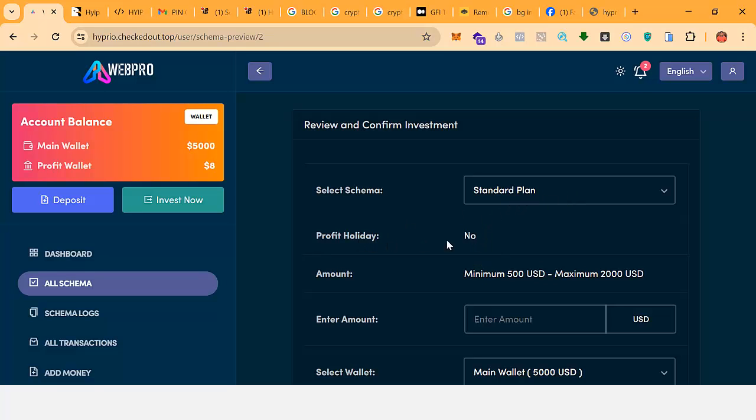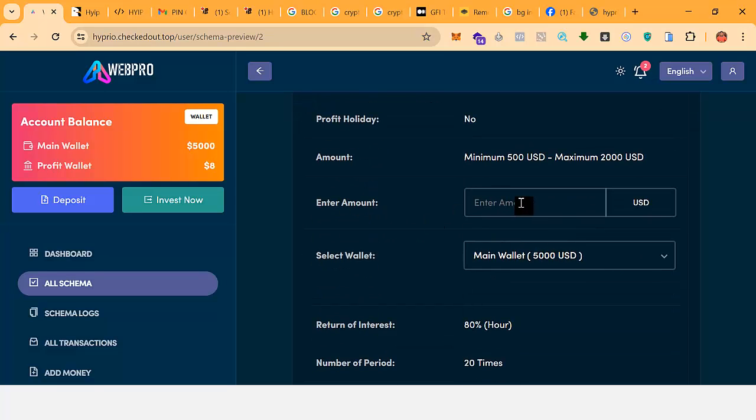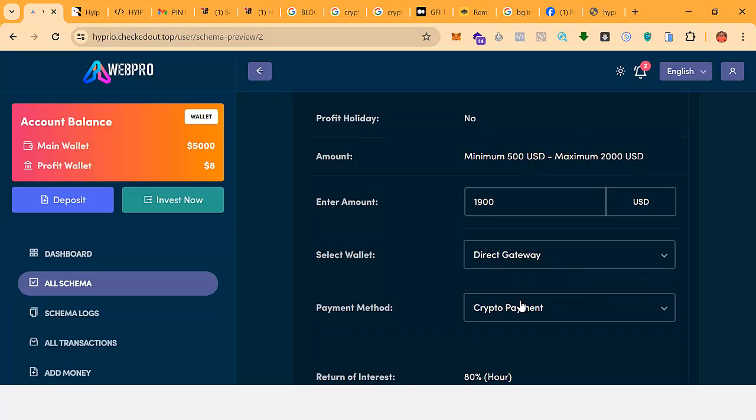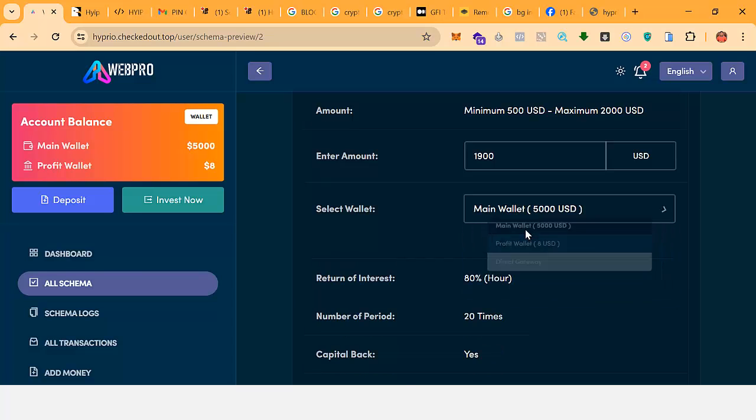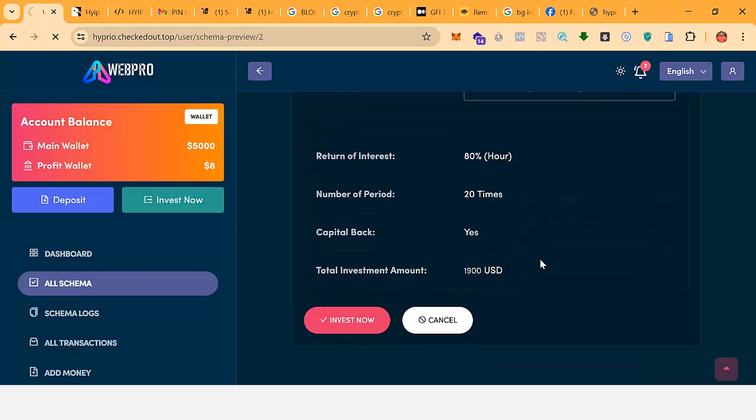So standard plan, profit holiday, enter amount, minimum is 500, maximum is 2,000. So let me just enter 1,900. Take the money from the main wallet, or you can do direct payment gateway. But let's just take the money from the wallet since we already have money on our wallet. So do that and we can click on invest.